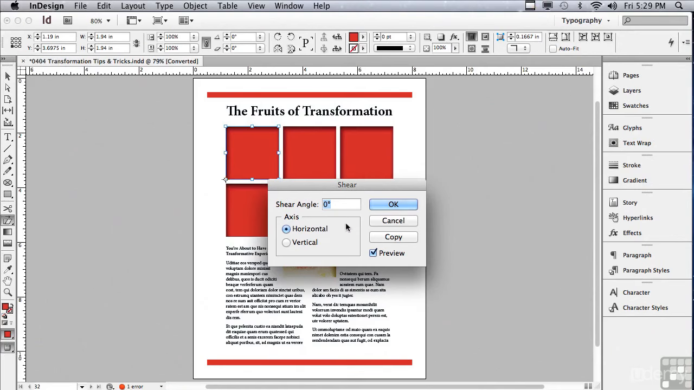And watch what happens when I start increasing the shear angle. I have that field selected, and I'm going to hit my up arrow, and look what happens. It's making it into a parallelogram. It's actually slanting it over from this point 33 degrees. And if I were to do that vertically, it's totally different. Watch what happens. It's shearing it up from this point 33 degrees.